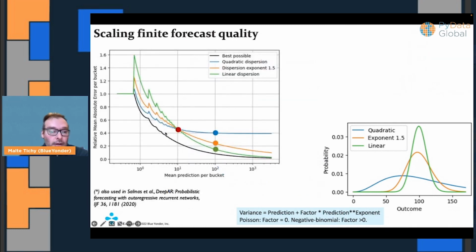So in the prediction per bucket and RMAE panel, we have to choose between these different ways of scaling. And we already see by eye that quadratic dispersion is somehow too pessimistic on the fast sellers. I mean, it tells me that for a prediction of 1,000, I still have to live with 40% RMAE. That's quite a lot. The green curve here is coming very close to the black one for the fast movers.